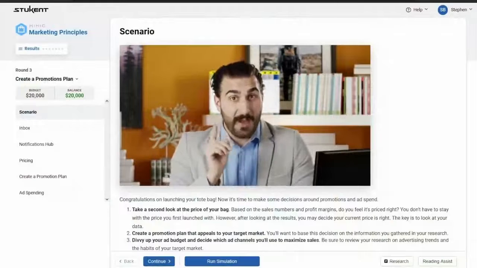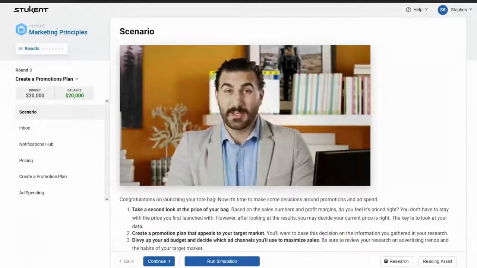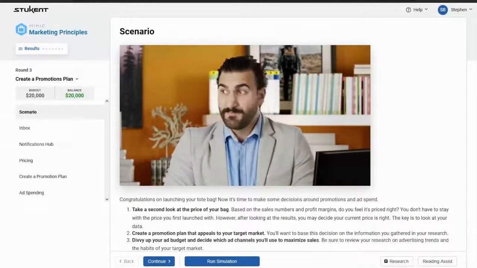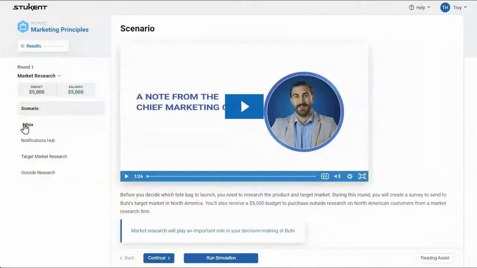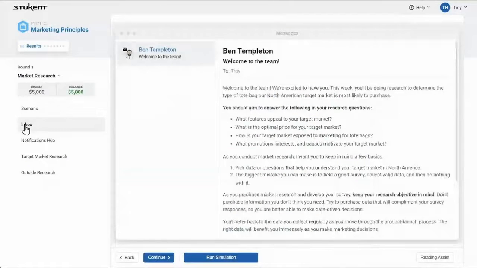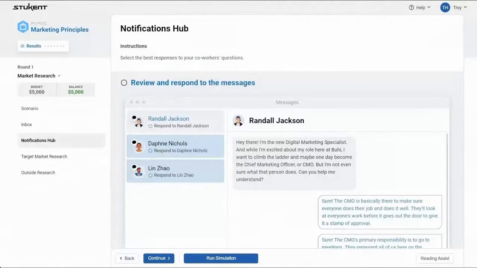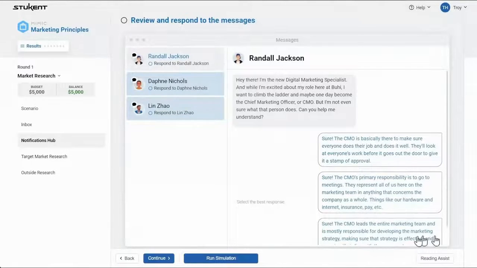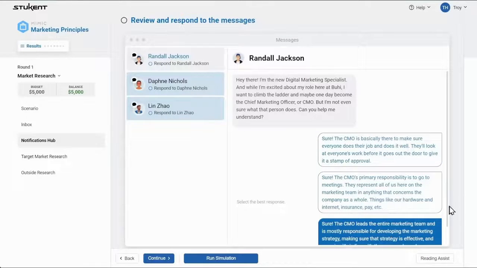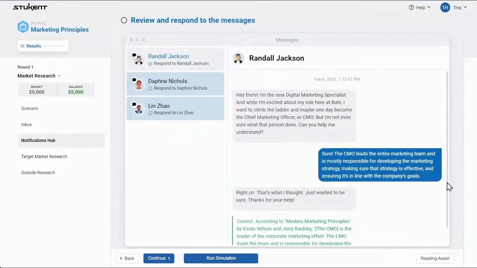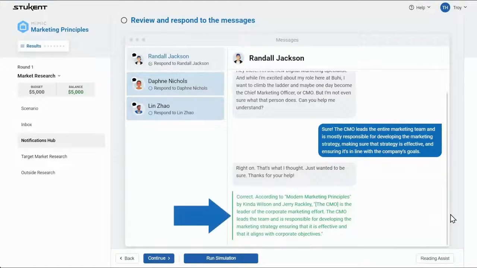During each round of the simulation, students will receive instructions from simulated supervisors and coworkers, just like they would in the real job. Students are expected to check their email inboxes, where they will receive regular updates from their supervisors. The inbox provides the information students need to complete each round. Students also need to check their notifications hub, where they will receive questions posed by their colleagues and peers. This is a great self-assessment opportunity for students, as it gives them individualized feedback and helps reinforce the concepts they're learning.